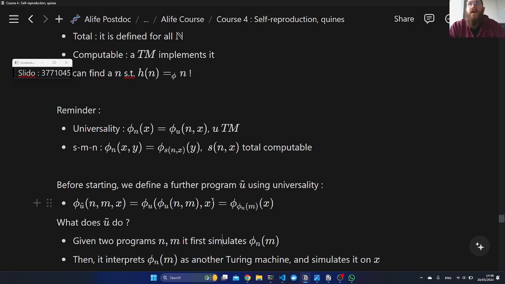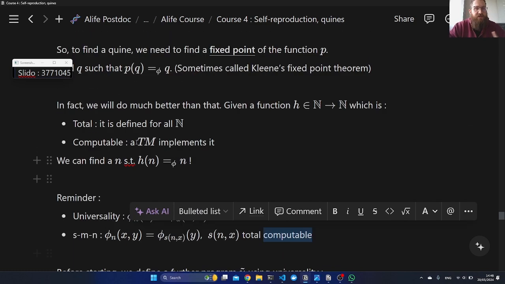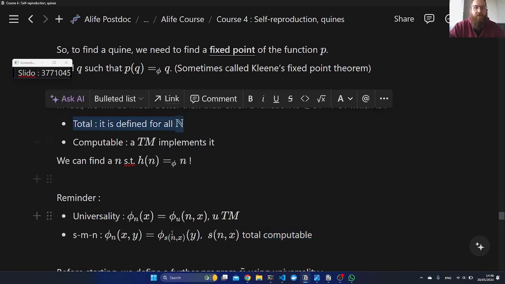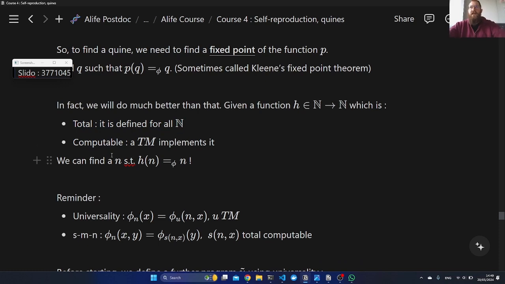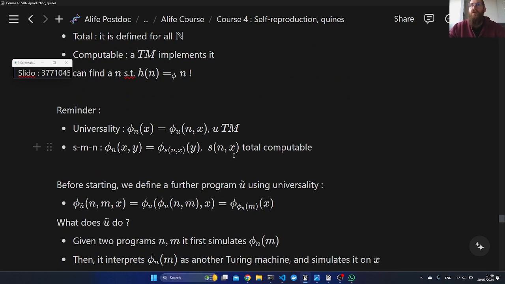Sorry, what does it mean? Total computable, yeah. I just mean that it is both total, so defined for all n and x that you can feed it, and computable, it is actually implementable by a Turing machine, this S. So it just means that you can write a program for any n and x. It doesn't crash, and it doesn't loop.